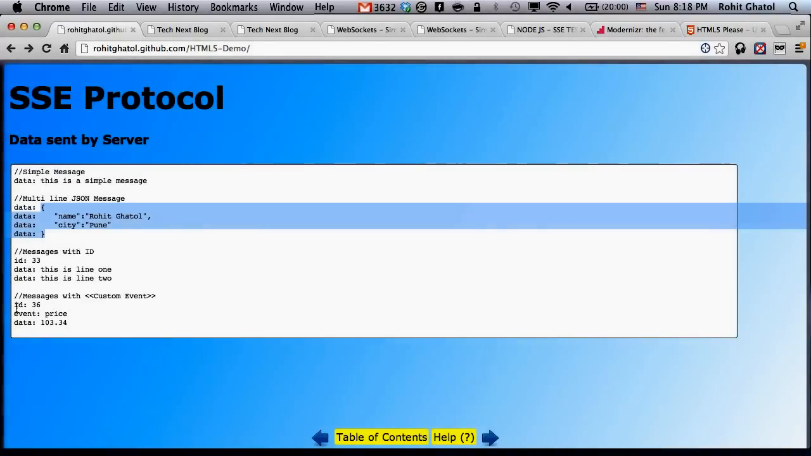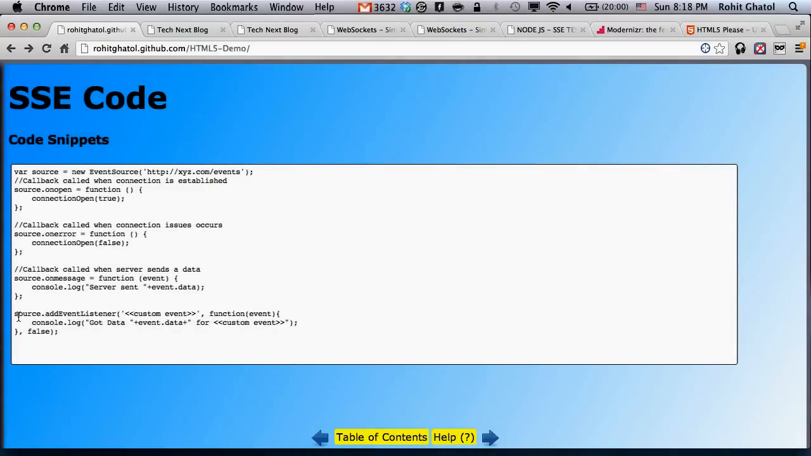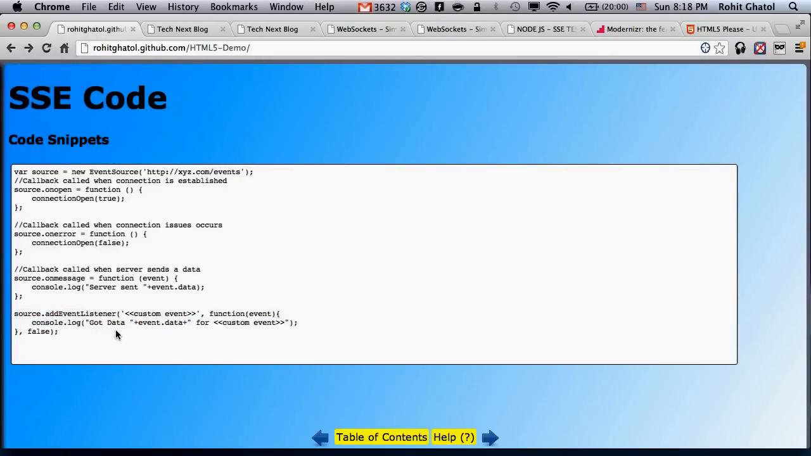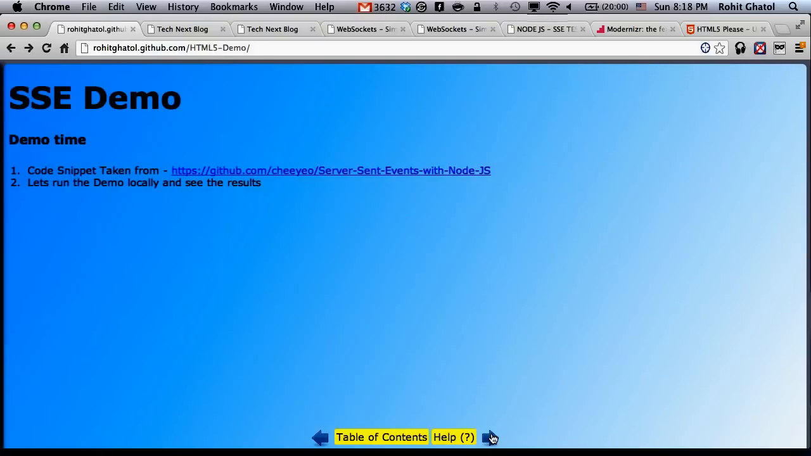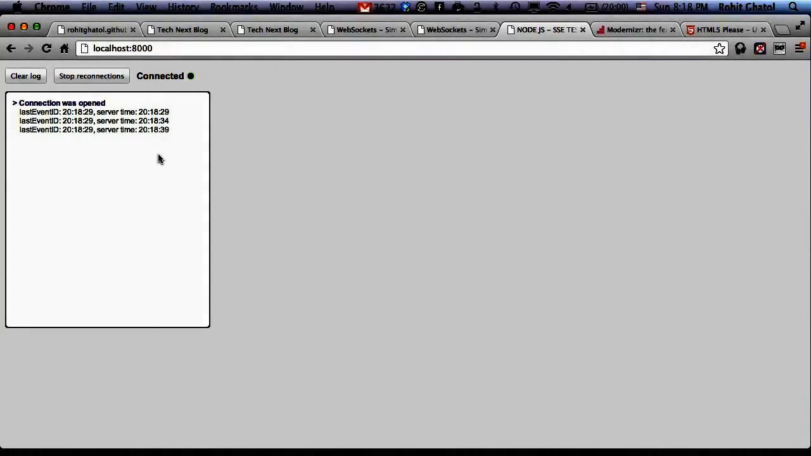In case of this particular message where you're putting an event, this guy is called. So here I'll say source.add event listener, price, and a function. So I'll say got data, event.data for price. So there's an example which I have, which is running, and the source code is taken from this particular thing. If I refresh this, this is an example where the server is just sending the message after every 5 seconds, new time. So every 5 seconds, the server is actually sending the information, and the client is receiving it.